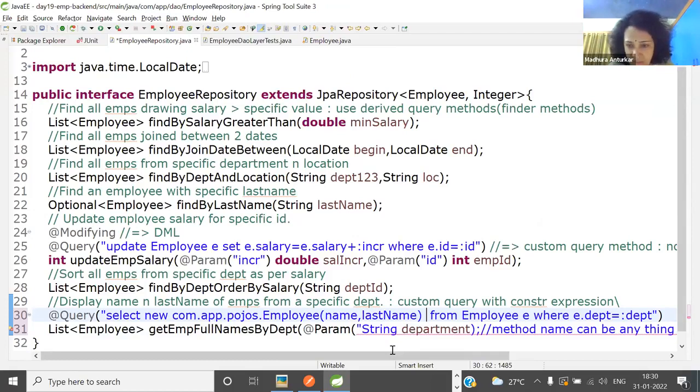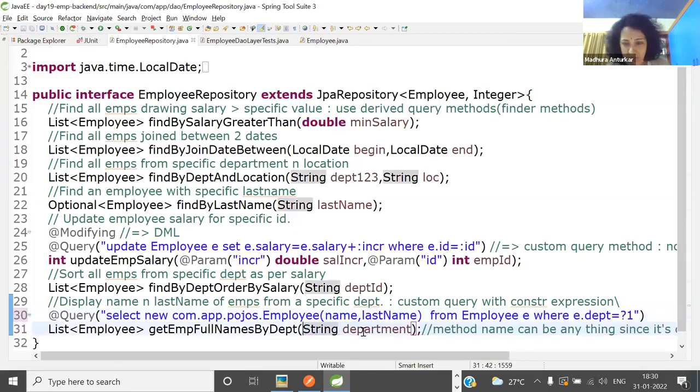So let me say control. Let's try with question mark 1. Okay. And I don't have to then go for this. We'll confirm things one by one. Am I doing it correctly? Select new all this from employee. And we have a constructor already. Try.